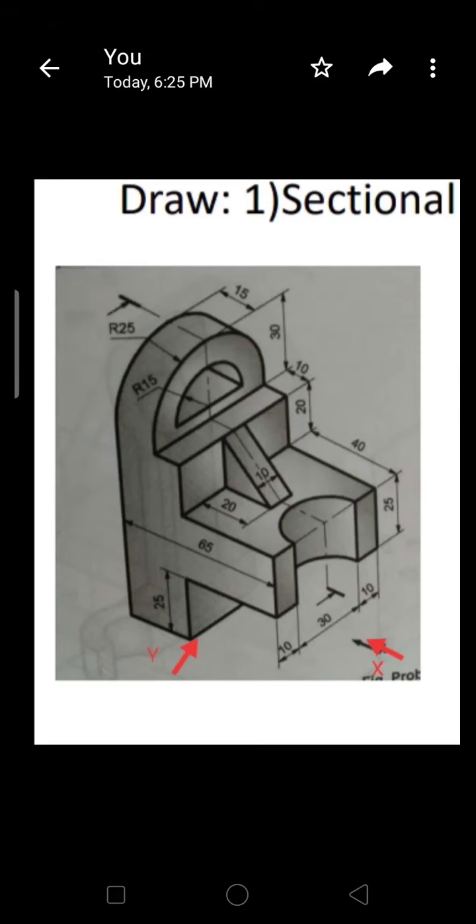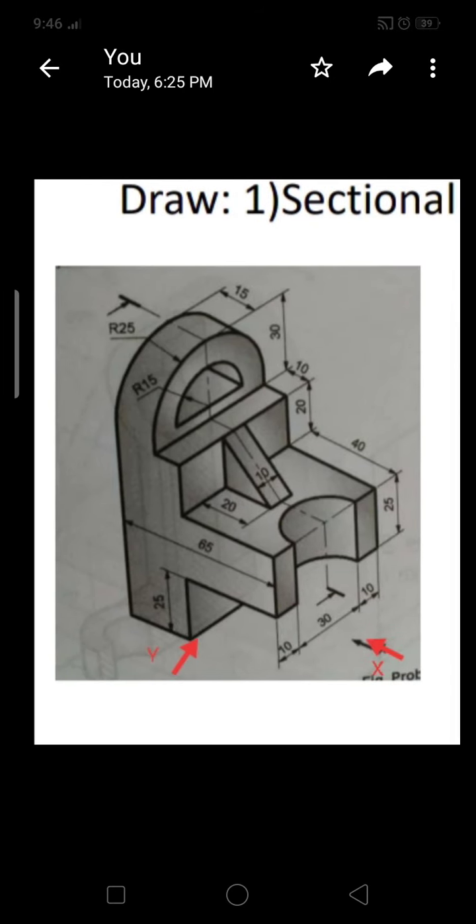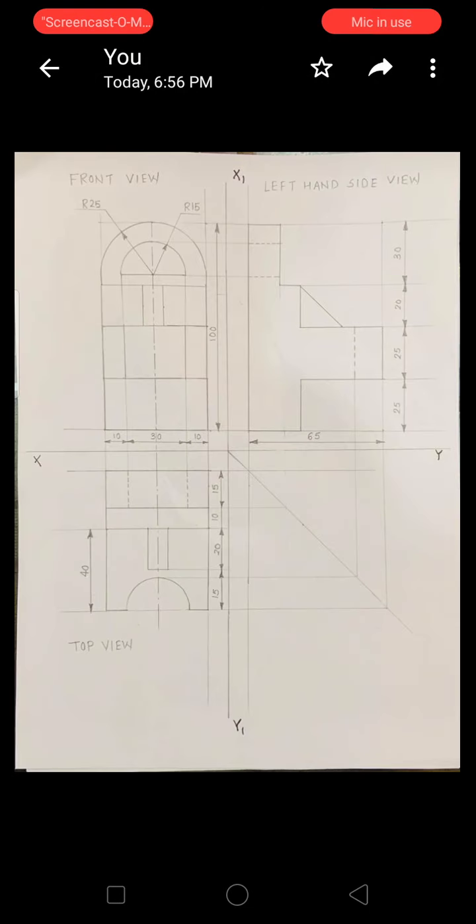Hello everyone. Now let's discuss the sectional view of this particular object. Yesterday we saw the solution of this numerical, in which we drew the front view, top view, and LHSV, that is the left hand side view. For this numerical, you already know the dimensions. The length of the object is 50 mm, the width is 65 mm, and the height is 100 mm. And you have drawn this view, correct?